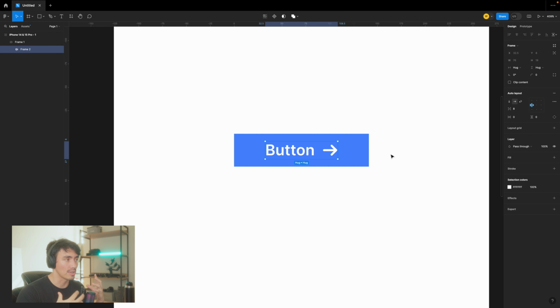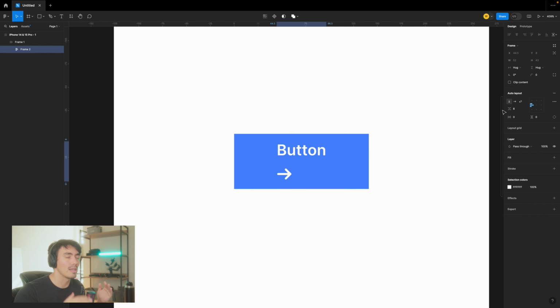You can do that. You can have multiple components inside of an auto layout. And these arrows will basically tell this auto layout here, the button and the arrow together, to move in a certain way. So as you can see here, it is moving horizontally, but we can change it to move vertically. So then they will be below each other.